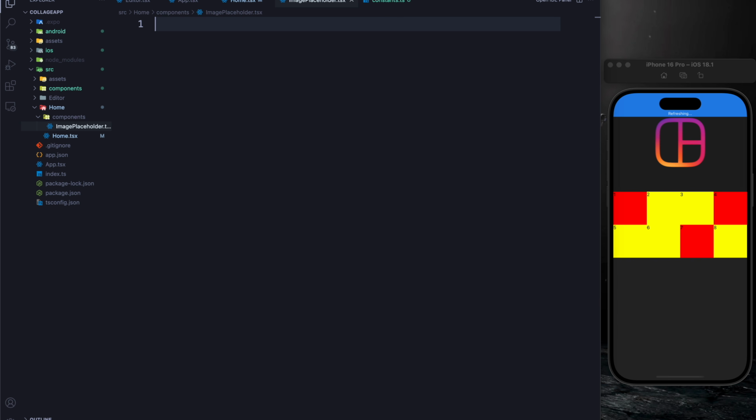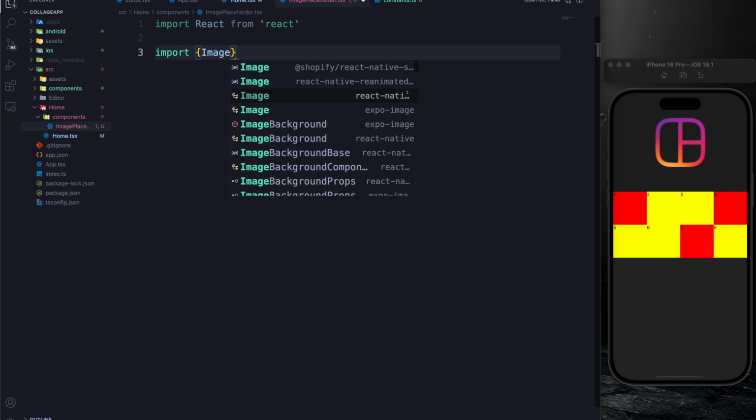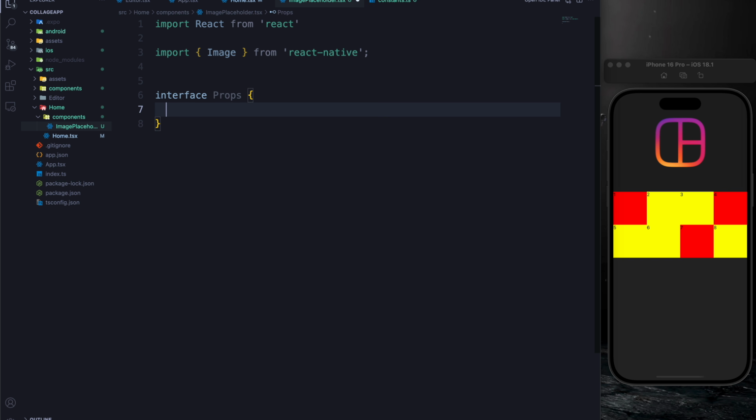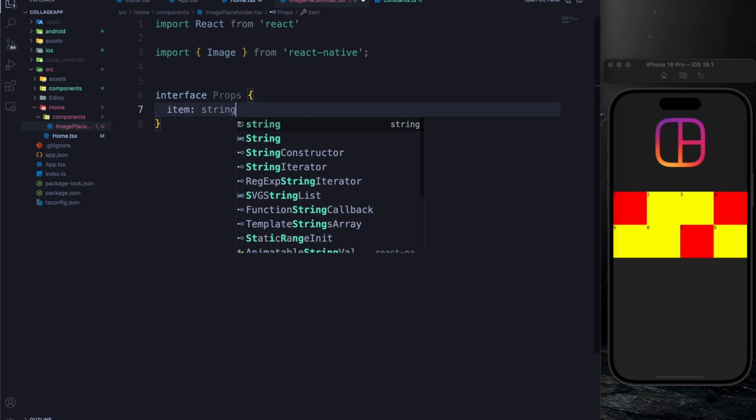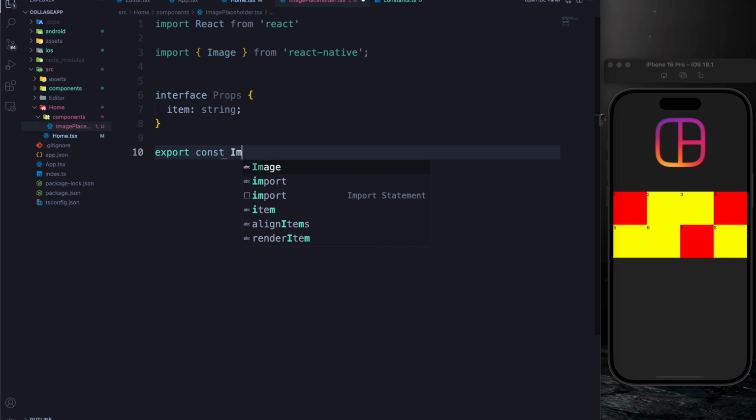because it's going to be where we hold the image. And here I'm going to need the image from React Native. I'm going to have an interface that's going to take in an item. Eventually, this is going to be like a base 64 that we can use to display the image, but for now, it's just going to accept nothing because I'm just doing layout stuff.